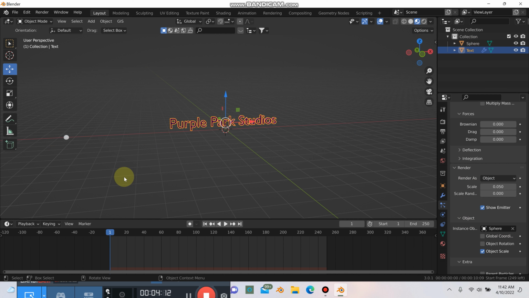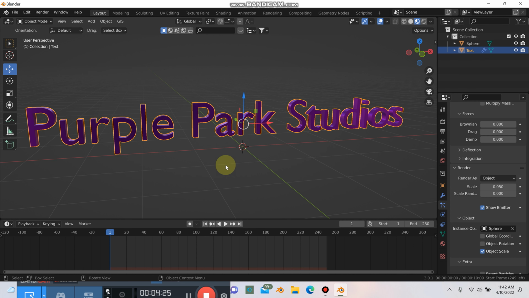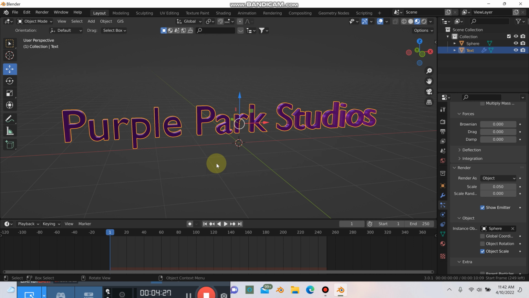You could also select the eyedropper and just click the object that you want if you have a bunch of objects in your scene. What this is going to do is render the particle system as a sphere. And you could use a cube, you could use a model, anything you want. That's what's going to be emitting from the mesh.